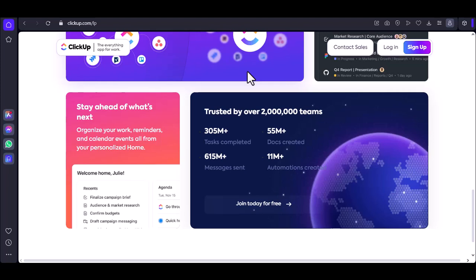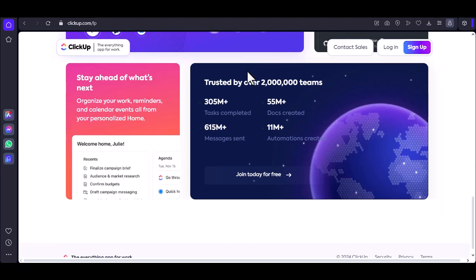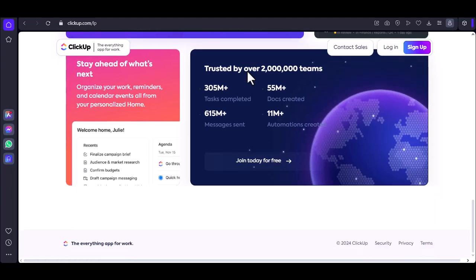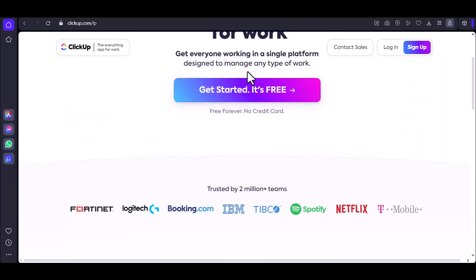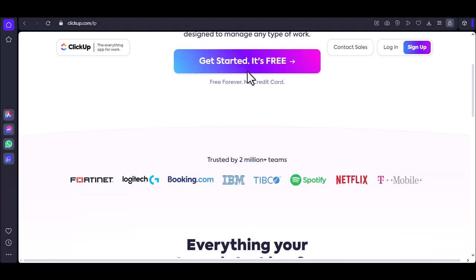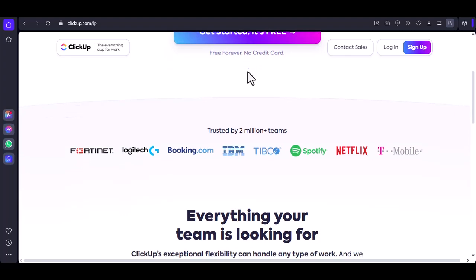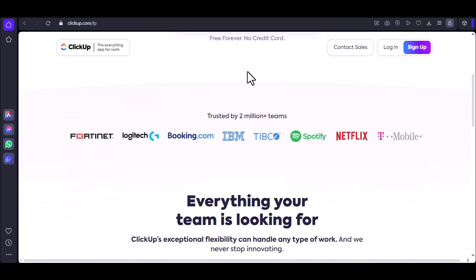The showdown. Excel versus ClickUp. Now let's compare the two head-to-head. Data analysis. Excel wins hands down. It's designed for crunching numbers and creating complex calculations. ClickUp can handle basic calculations, but it's not as powerful as Excel. Project management. ClickUp is the clear winner here. Its features and flexibility make it a much better choice for managing projects of all sizes. Excel can be used for project management, but it's clunky and limited.